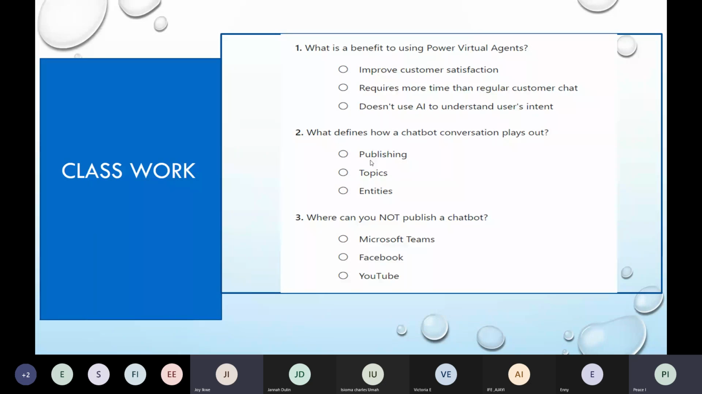The next question says, what defines how a chatbot conversation plays out? Is it publishing? Is it the topics? Is it entities? Which one of these do you think defines how the conversation plays out?